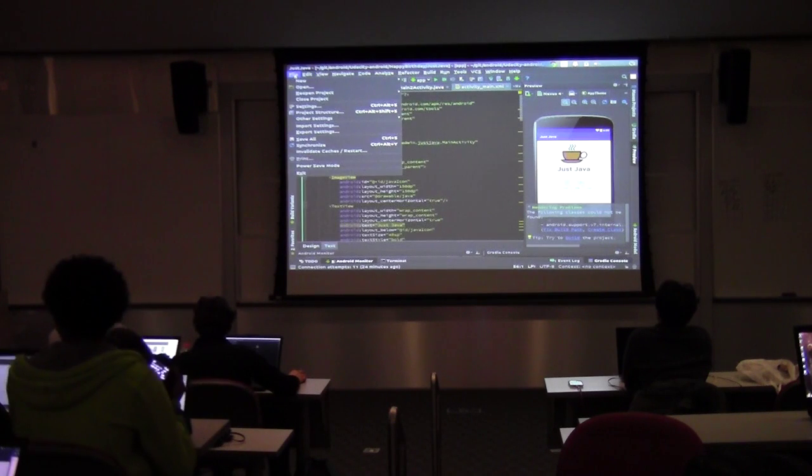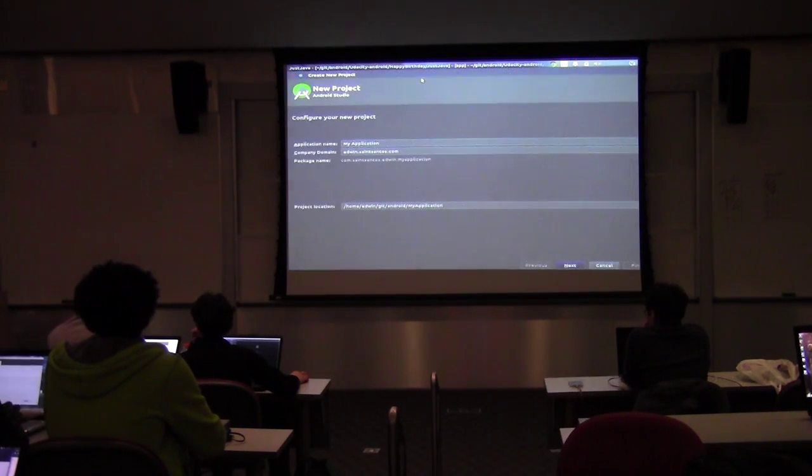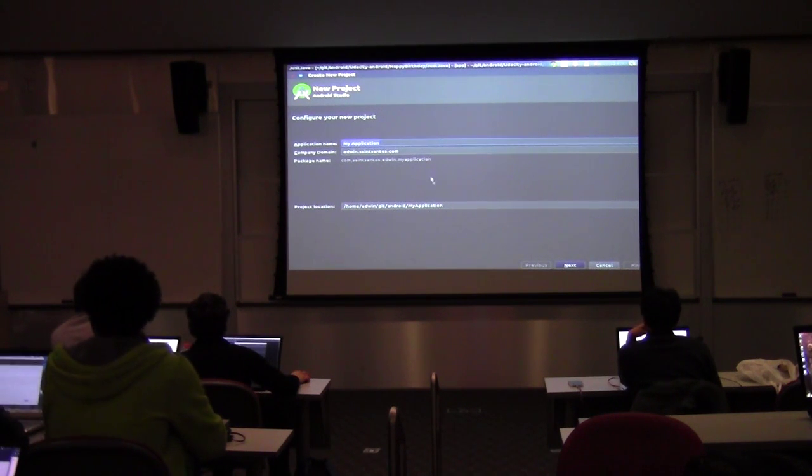Okay, so I'm going to leave the main project that we have going on open, so I can take you through all the stuff that you're going to need in order to go through with that. But I'm going to walk you through. Has anybody here ever made a new project in Android Studio? Okay, so then we're going to walk through the basics of making a new project.